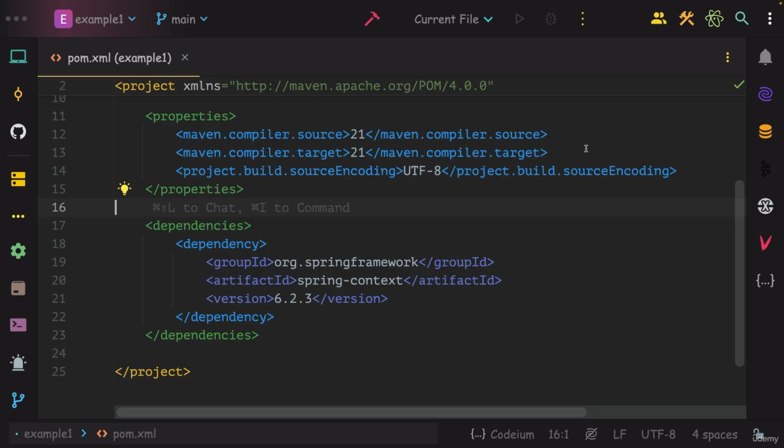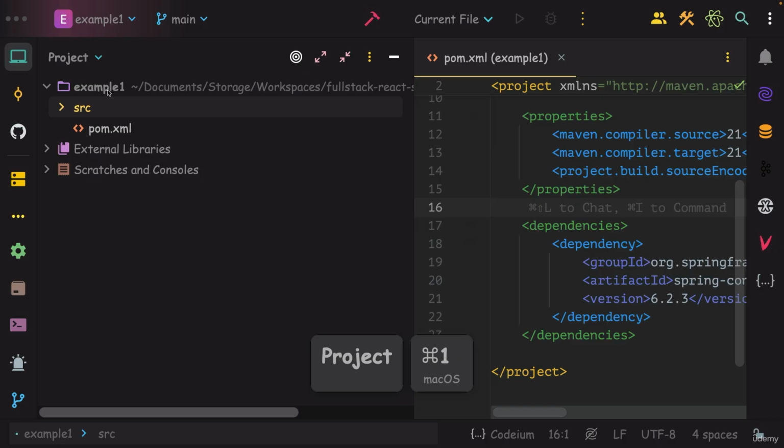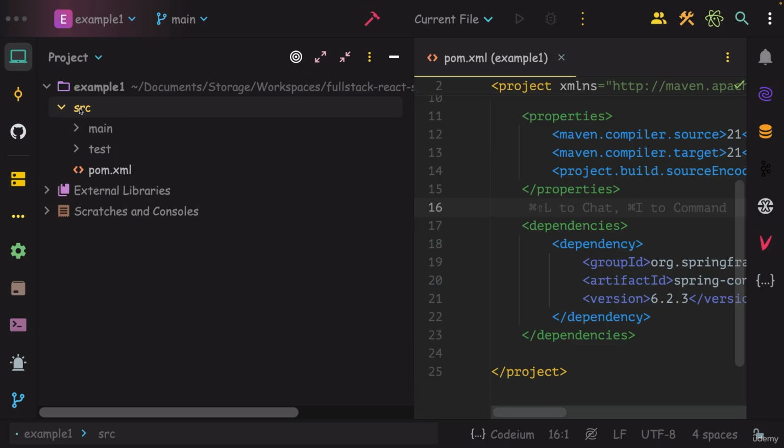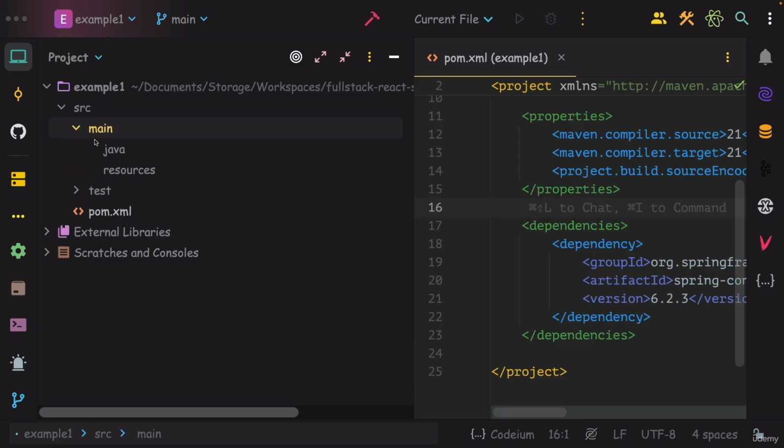Let me go to the project, and under the project, I have an SRC folder. SRC means source. Inside this folder only, we need to write our source code. Under the main folder, there are subfolders like Java and resources. All our Java code we need to write inside this Java folder. This is how Maven projects usually are set up. Under the resources, we usually define any properties that are required by our web application or any static data, images, everything can be placed under the resources.